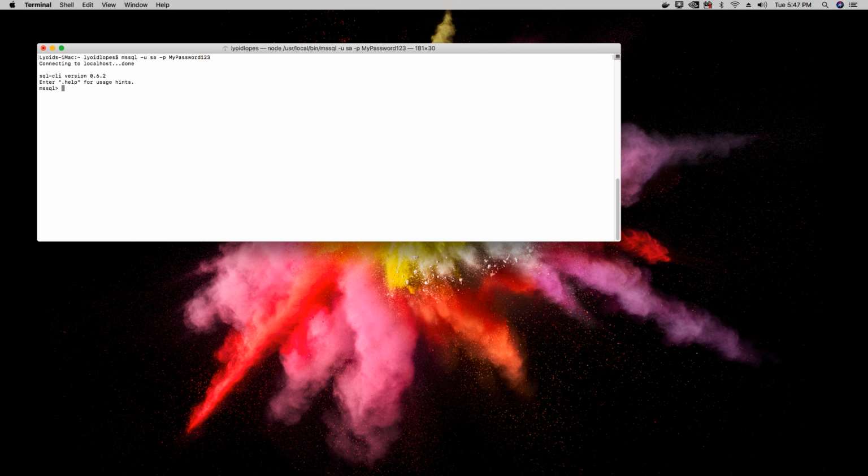So now as you see, our connection to our localhost was done and it is successful. Now you will see that the terminal shows mssql just before your command line, which means we have successfully connected to our SQL Server. Now let's run a quick test to check if SQL Server is up and running and you can query it. So let's run the following command.